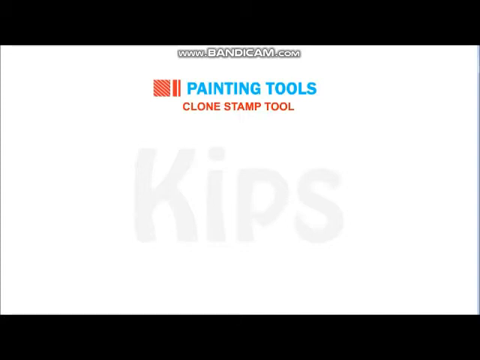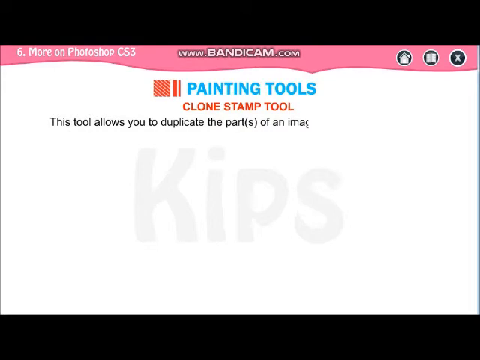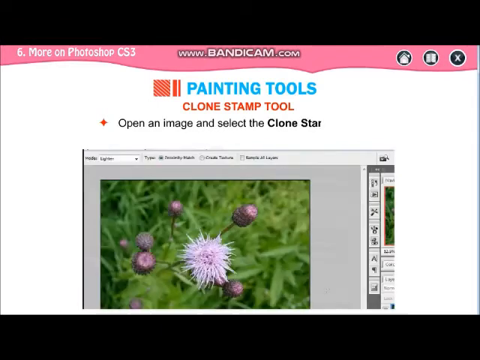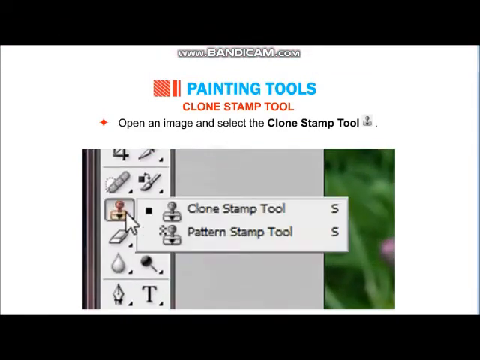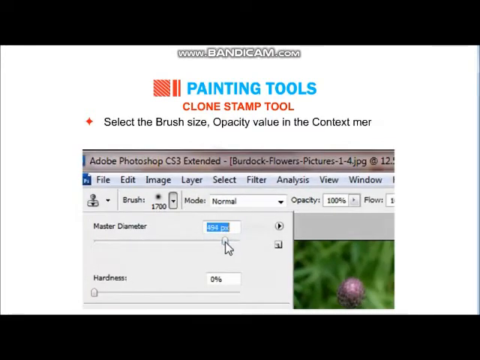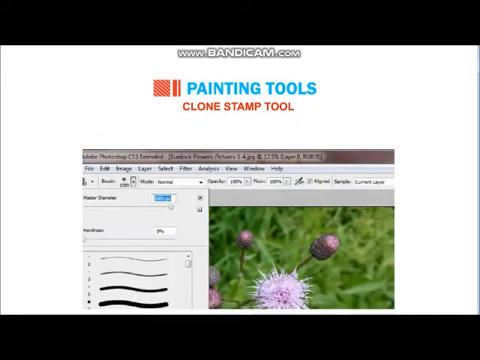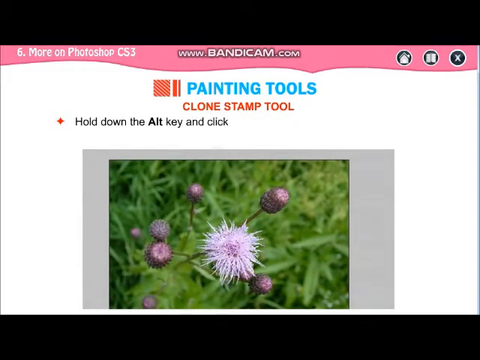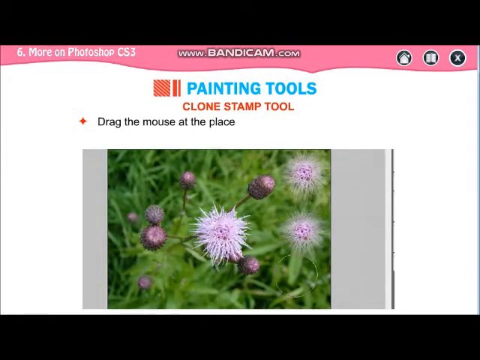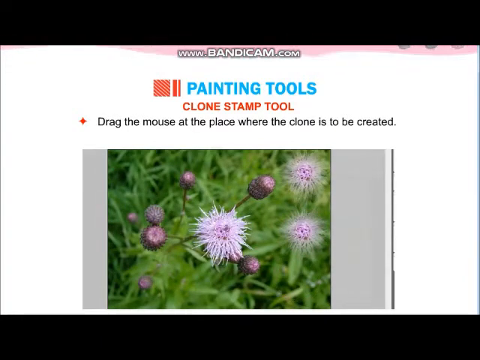Now let us talk about the clone stamp tool. This tool allows you to duplicate the parts of an image by setting a sampling point in the image to be cloned. Open an image and select the clone stamp tool. Select the brush size, opacity value in the context menu. Hold down the Alt key and press on the image to be cloned to define the source point. Drag the mouse at the place where the clone is to be created.